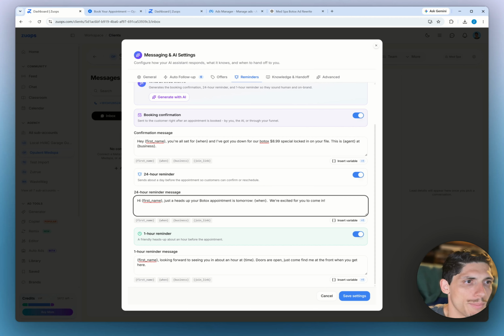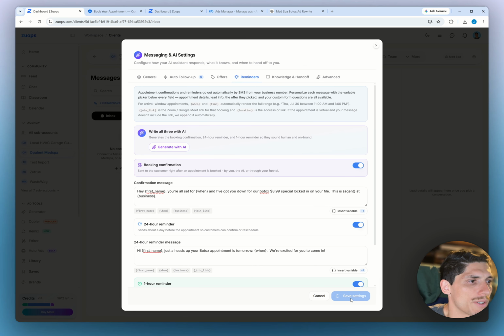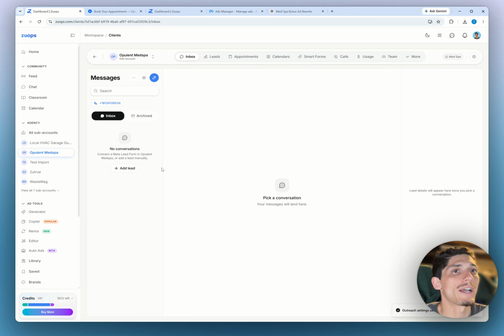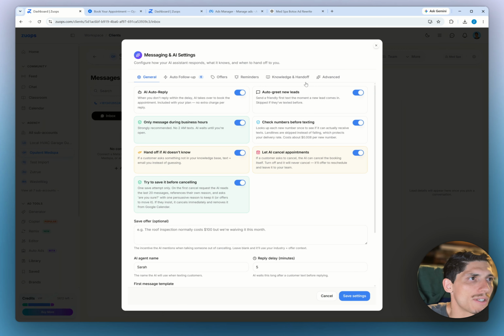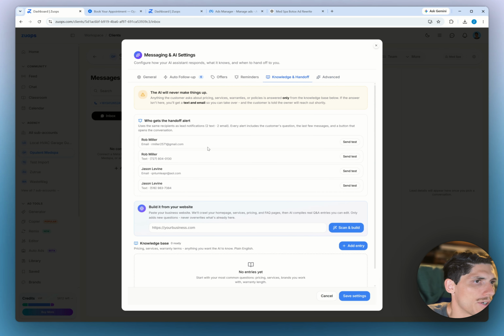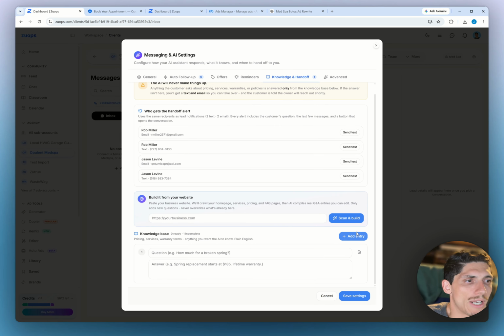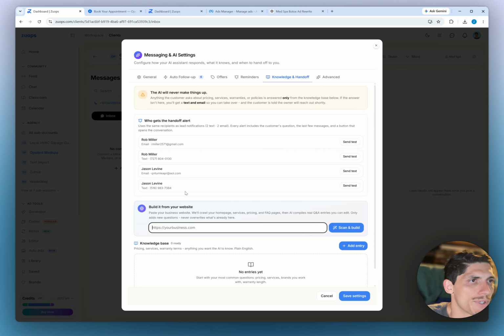It helps me write it, but you definitely need to really look at the messaging, because sometimes it doesn't get it right, especially for this industry. MedSpa is a little bit different. Now we're gonna click Save Settings, and now we got everything configured. And we got the advanced 7 message reply, all this stuff. If you want to add any custom knowledge base stuff for the AI, you could add it here, and you can add entries and train the AI, or have it build it from your website.